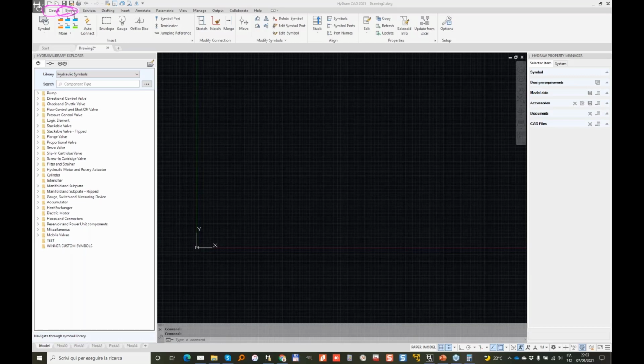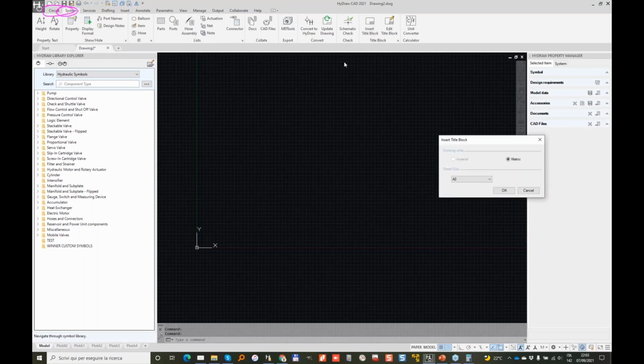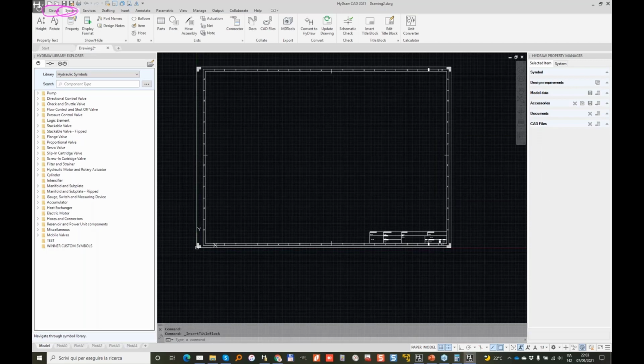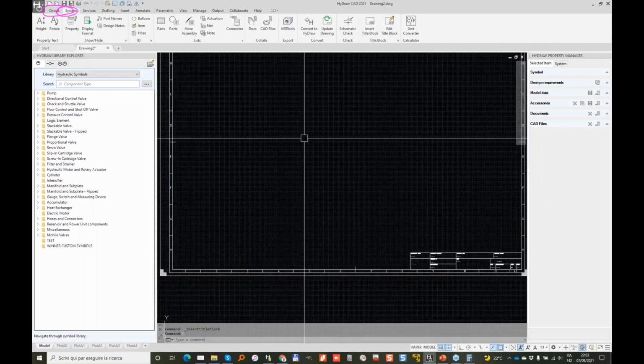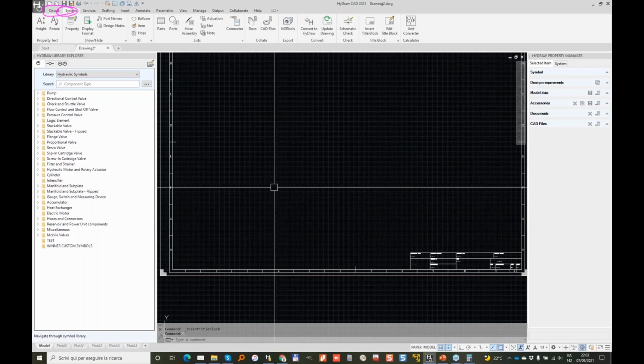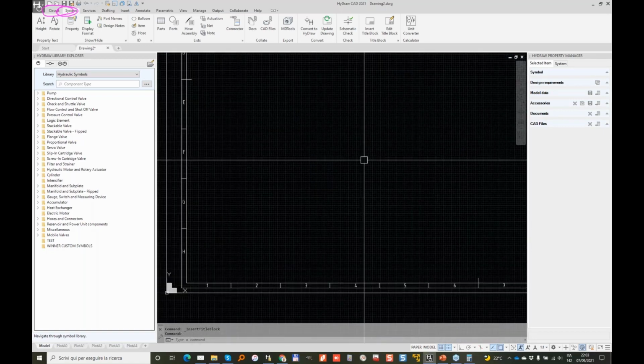To place a title block, I will go to the System tab and insert the title block. And let me take an A2. It will not be that big. My power unit is made of 2 pumps. One will be a vane pump. So now I'm going to look for a symbol of a vane pump.